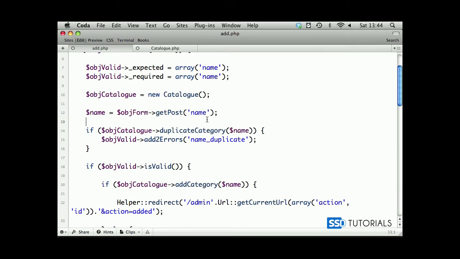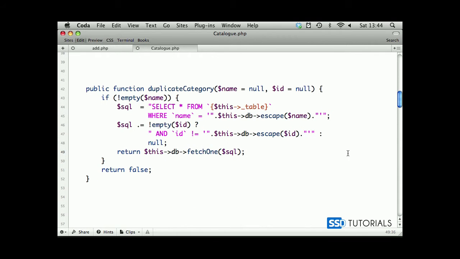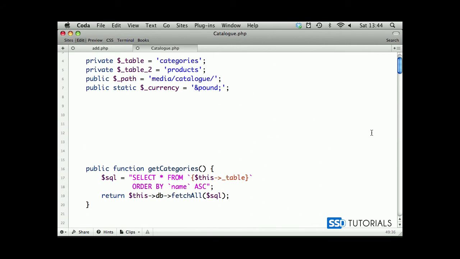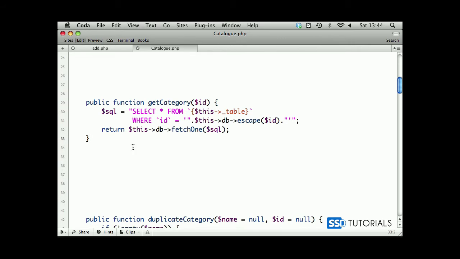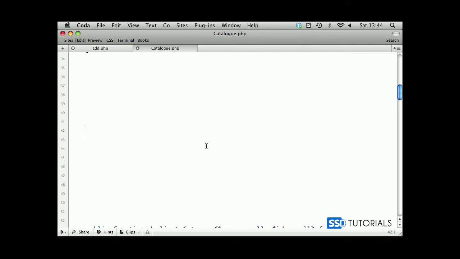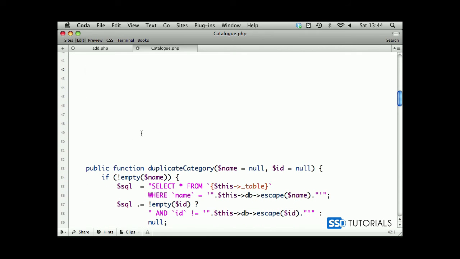So if we go back to our file, as you can see, we're calling add category method here. So again, we go to the catalog, let's create this method right after the get category before the one we've just created. So if we create a few new lines, and let's move to the next video. We have to split this video actually rather than having large files to watch. Let's move to the next video and create this function there.